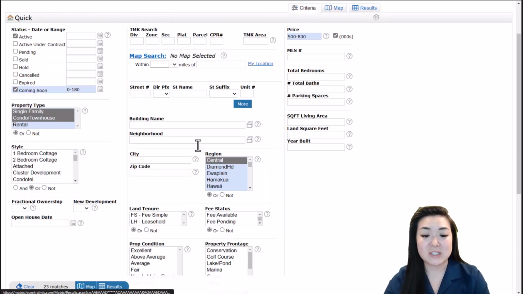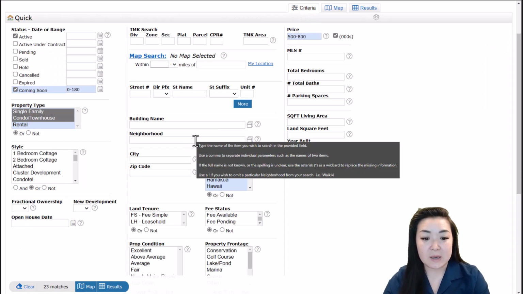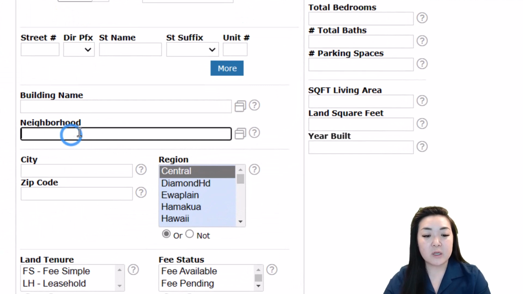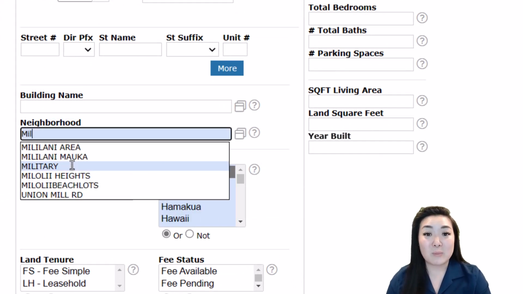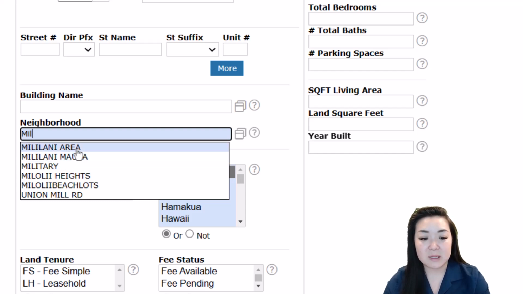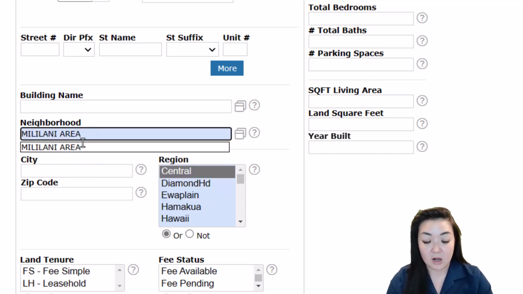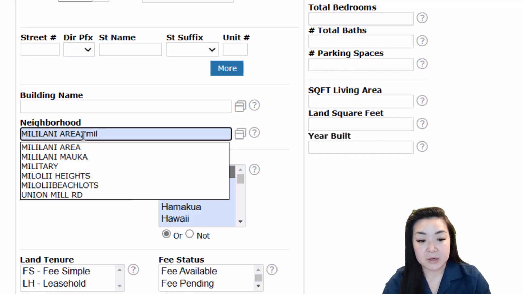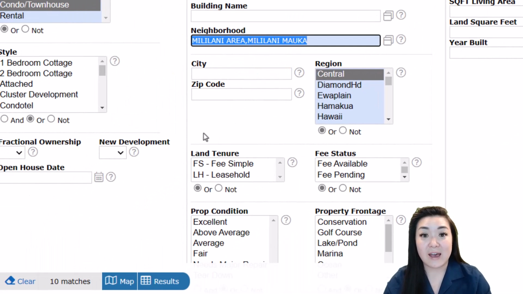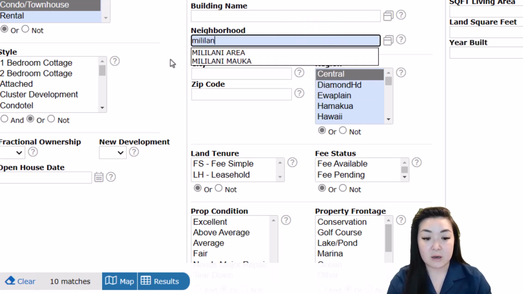So I'm going to go back to that criteria section. Let's say in this example, the client actually does want to look in that Mililani area, right? What we're going to do is go into that neighborhood field and start to type in Mililani. And this is the great part about Matrix, okay? It's got that smart feature where it's going to suggest options to you. An option you have here is you can select Mililani area, and then add a comma, and then add Mililani Mauka, right? You can do that to cover that area. And we're going to see 10 matches down below. The other option that you have here is you can go ahead and start to type in Mililani, right?